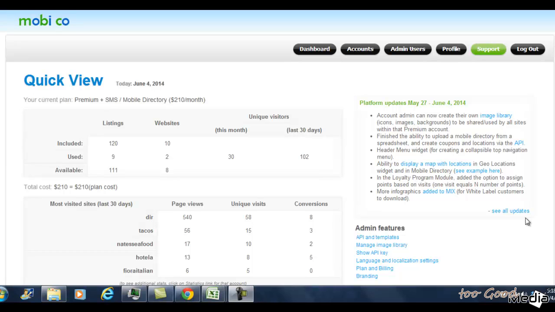Hi there. On today's video, I'd like to show you how to upload your mobile directory from a spreadsheet using our new feature, API and templates. And by the way, this is a good example of how you would dynamically generate mobile pages from a spreadsheet or via the API, such as if you're trying to create a lot of similar pages that are landing pages for ads or even simple sites. So let's get started.